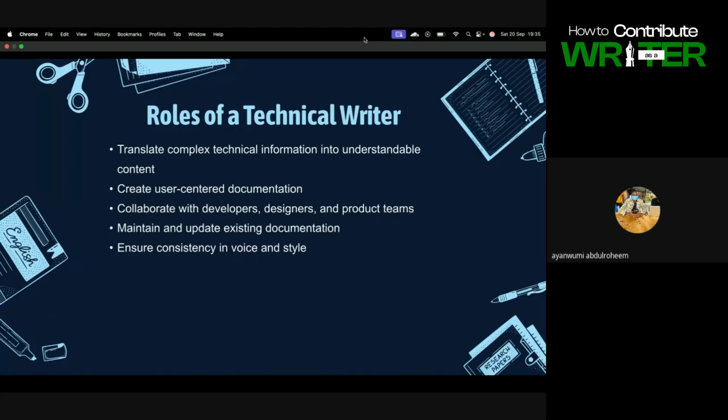Yeah. So you have to maintain and update existing documentation. Sometimes you might come in as a technical writer in a company and might not be the one that started that documentation. You might not be the one that wrote it from the start, but you come in as a new technical writer, and you go through this thing and see if there's anything that you can maintain, or change, or improve. So that's also one of the functions of a technical writer.